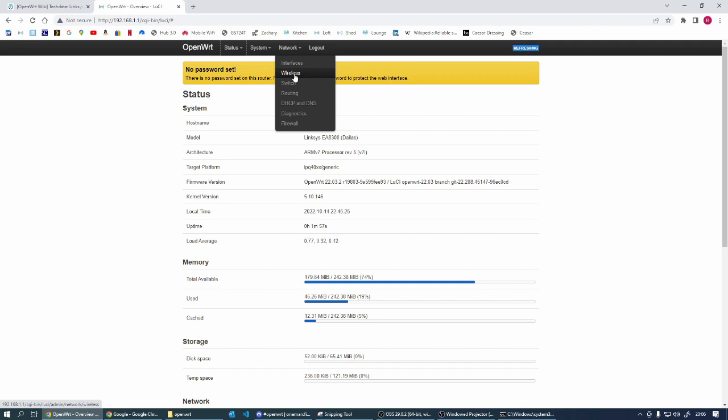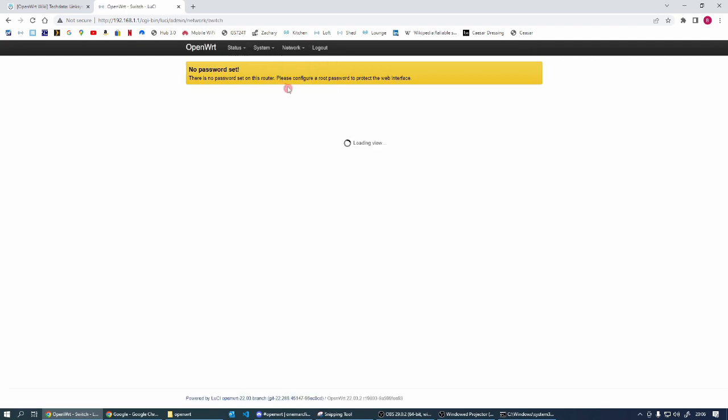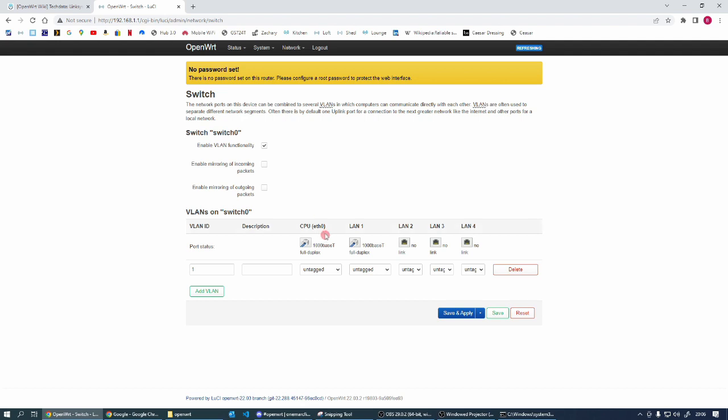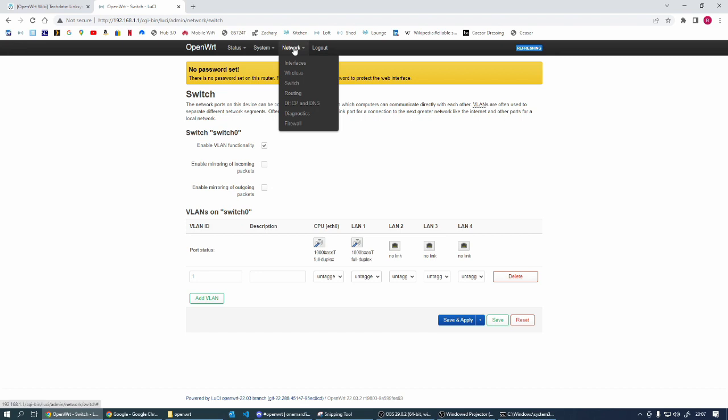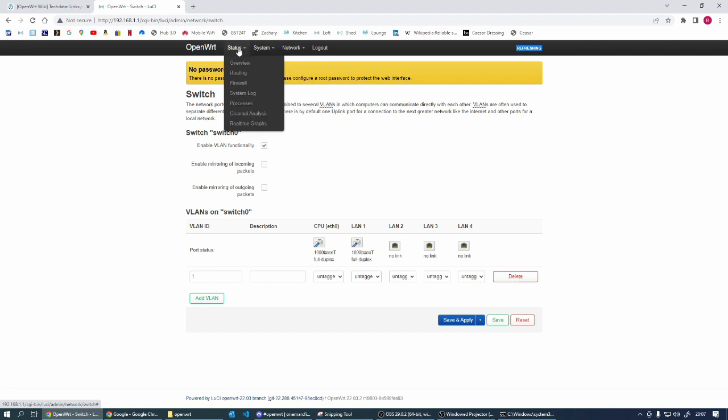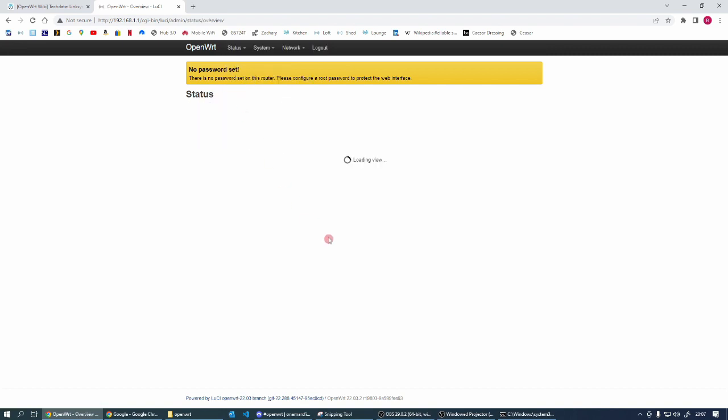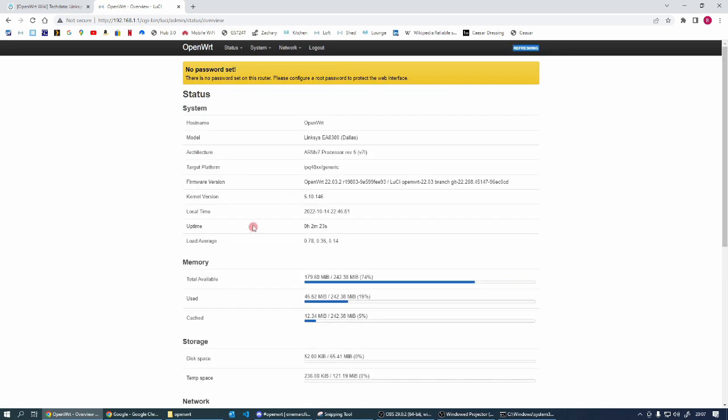If you see, we've got interfaces, wireless, and we've got switch. And this means we are not running the DSA version of OpenWrt. We are running an earlier version, pre-DSA, or in some respects, people have said this is kind of like a hybrid version, which has some interesting quirks. Kernel version here is 5.10.146, and in order to be running DSA, you need, well, actually, I'm not quite sure, but it needs to be running a later version. Kernel version needs to be 5.15 or greater.